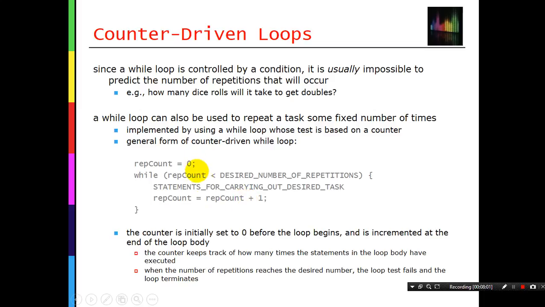So we set that to 0. We do our thing. We say rep count, which is going to be 0, equals 0 plus 1, so it's 1. We do our thing again. It comes through and it's going to be 1 plus 1, so it's going to be 2. Then it's going to be 2 plus 1, so it's going to be 3, and so on and so forth.